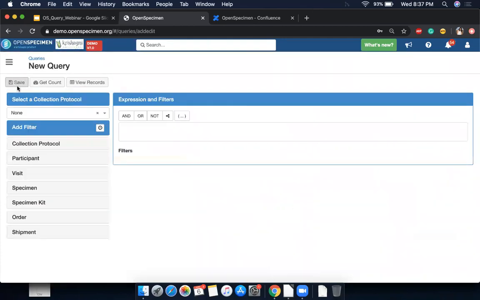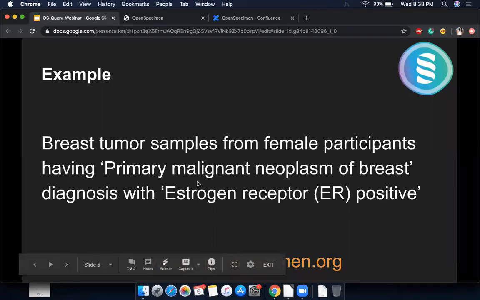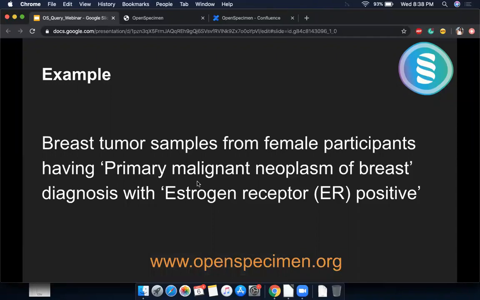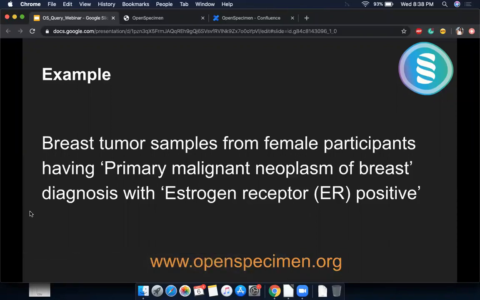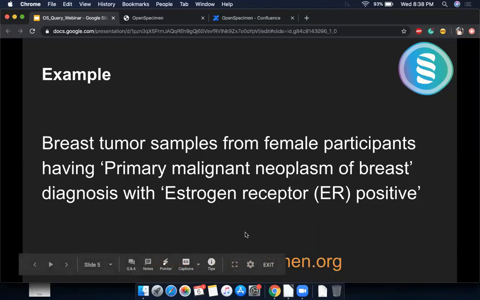Here you have options to add filters. On the left hand side, you see multiple options here. Every field in OpenSpecimen, you can query on that, and of course you can also include that in your results view. So let's see how to go about that. For our training purpose, we'll use this query. That is, I want to find all breast tumor samples from female patients having a specific diagnosis and a specific value for the biomarker. As you see, this particular query is involving a lot of fields of OpenSpecimen.